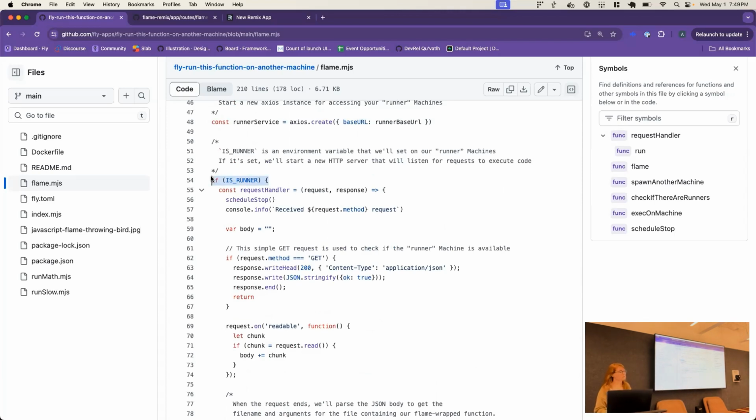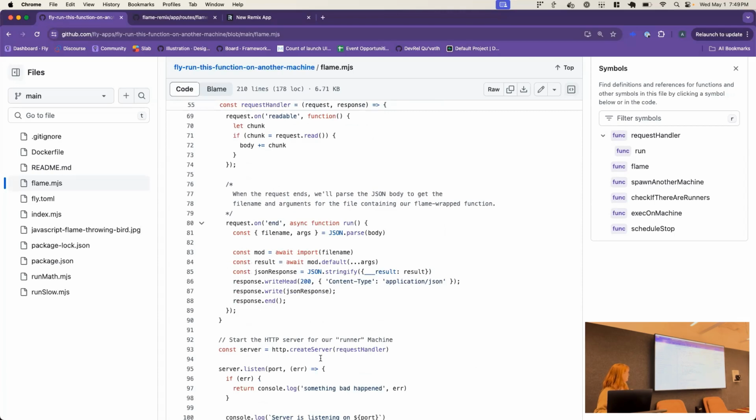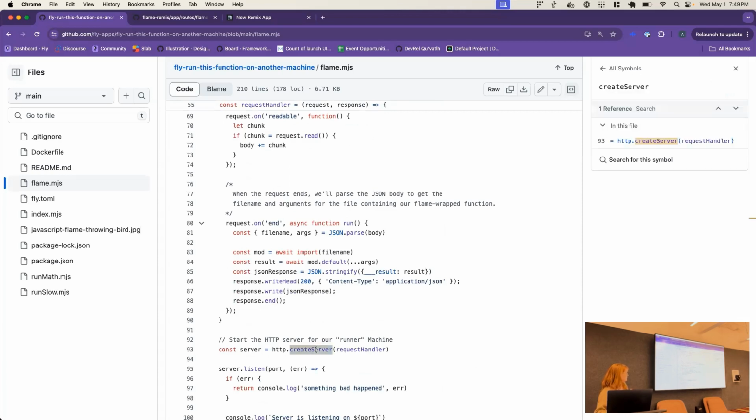And if we're on the runner machine, we create a little request handler, and then we start our server, right? Now, this whole thing works as a simple web server because of these two lines. This is where the magic happens. You're getting the default import from your file, your run math file, whatever it is, and then you're running it as a function and passing in whatever arguments.